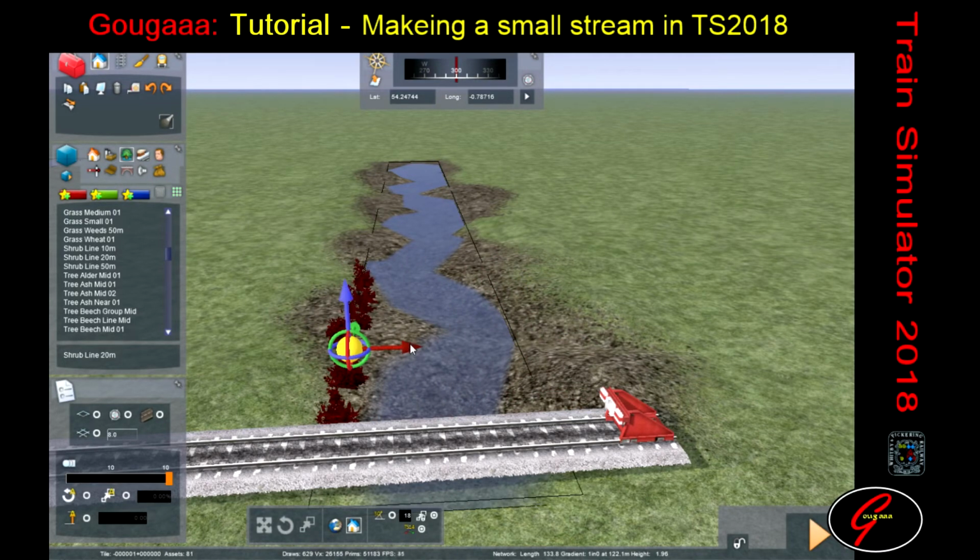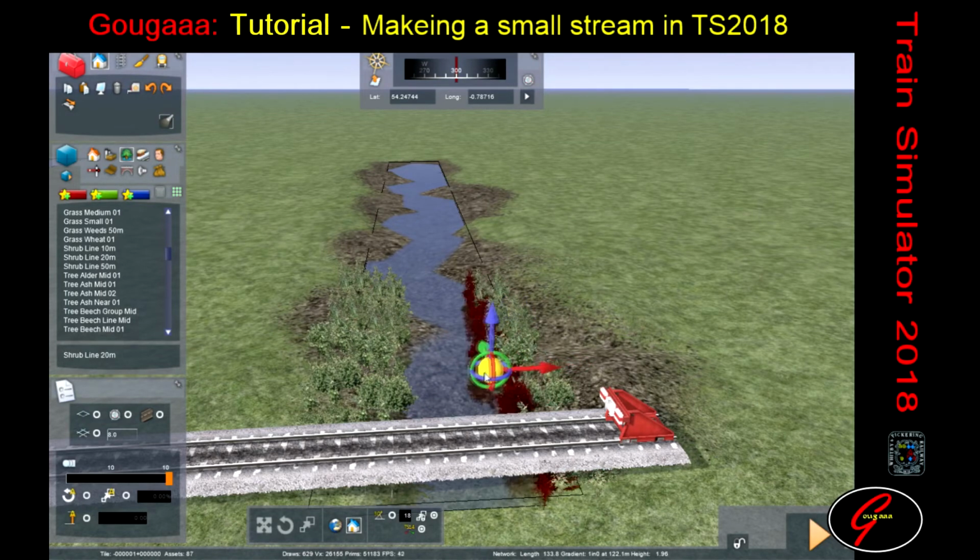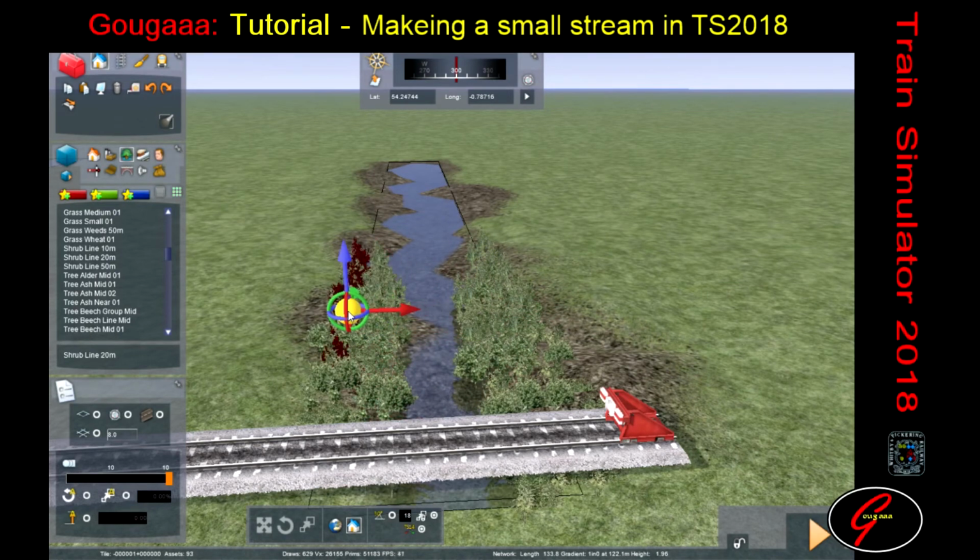Once you've got that into rough place, Control and C on your keyboard to copy, and then Control and V to paste. We're just going to place these down at the side of the river for now, just to start bringing the sides in a little bit. Just put a few. This is high quality scenery, so we don't want to put too much down. As you can see, we've already started bringing the sides in.